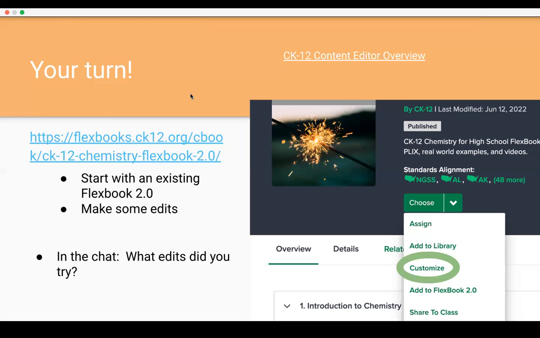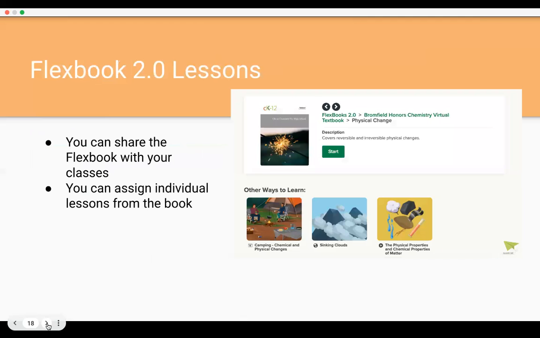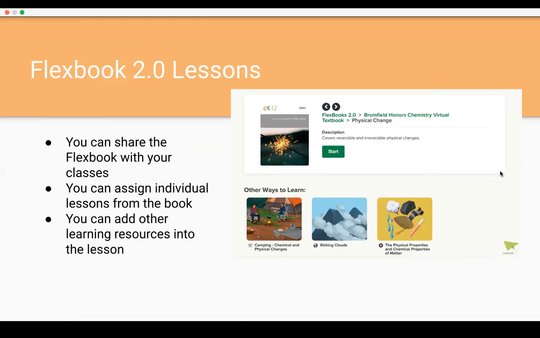All right. So the other thing I want to mention, right, you can share this with your classes. You can assign individual lessons because there's literally a link. You can add other learning resources in.